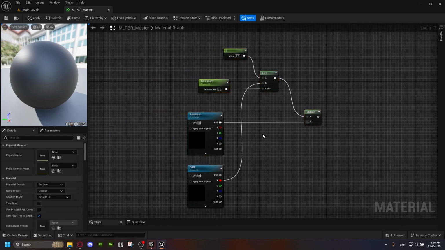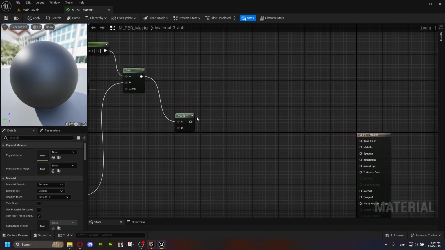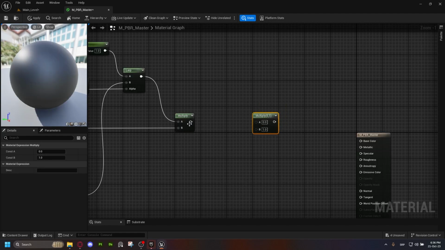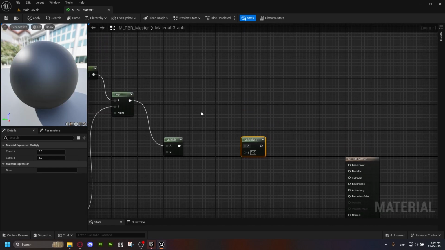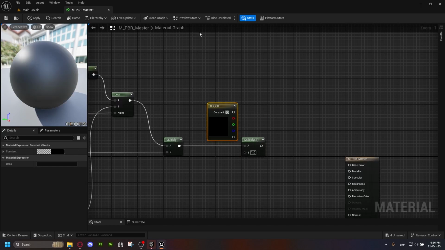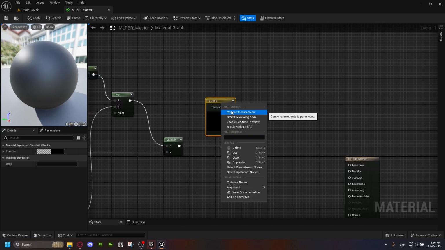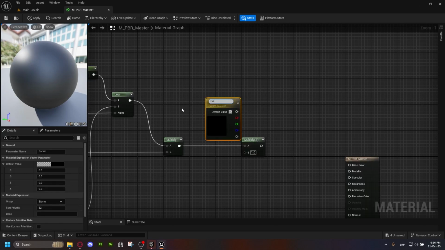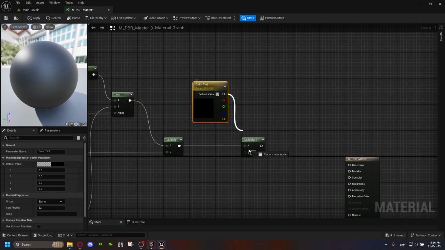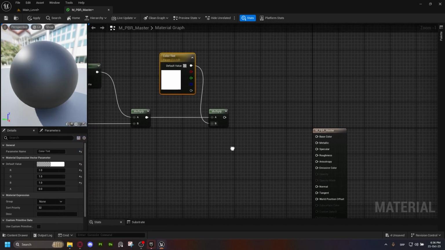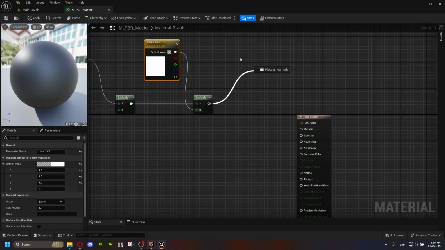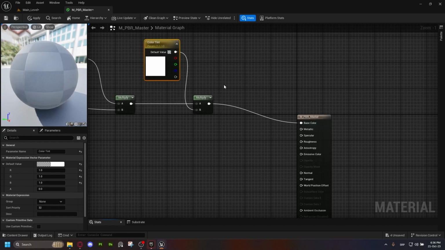And we can come over here, and actually, well, let's finish this whole thing up and then we will comment it. So I'm gonna bring out another multiply node here, and I'm gonna bring out a color value by pressing 4 and left click, and I'm gonna right click on it and convert to parameter, and this I'm gonna call color tint, or you can call it color in general, it doesn't really matter. And I'm gonna set the default value to white, so it doesn't do anything until I actually want to tint it, and just connect this into base color.